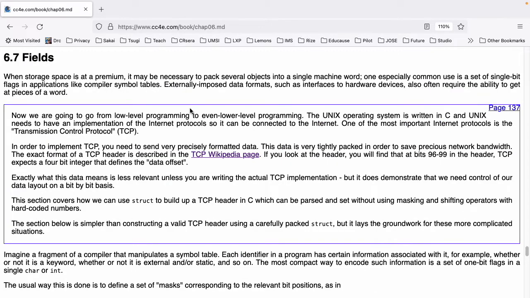Even with virtual memory, programmers must carefully manage their use of dynamically allocated memory because memory is never unlimited. Section 6.7, Fields. When storage space is at a premium, it may be necessary to pack several objects into a single machine word. One especially common use is a set of single-bit flags in applications like compiler symbol tables. Externally imposed data formats, such as interfaces to hardware devices, also often require the ability to get at pieces of a word.